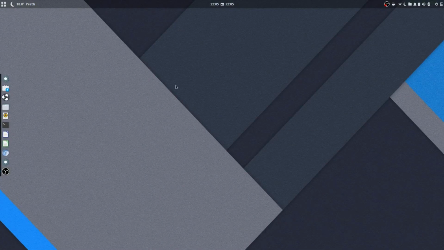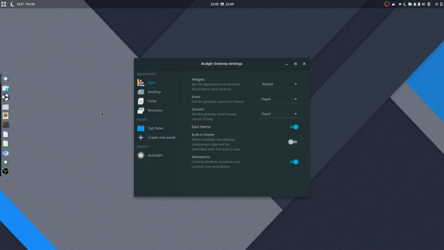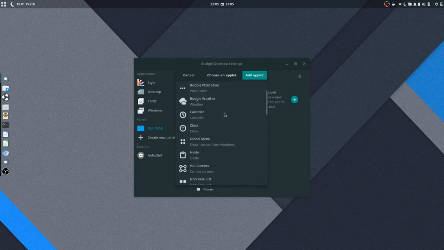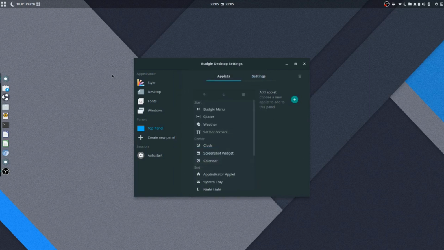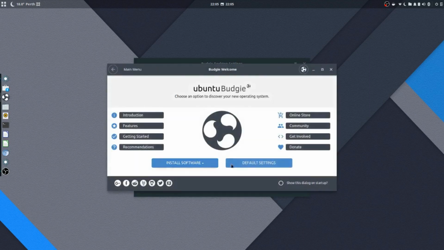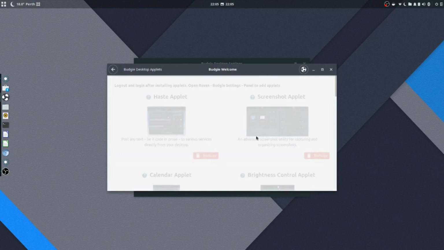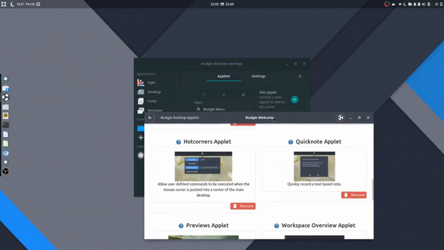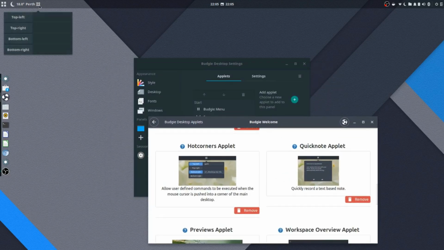Right, so I've logged back in and we're going to add some new applets to the panel. Hopefully they're all there. So we have our Hot Corners, add applet. So there you have your hot corner there. Let's just go back to Ubuntu Budgie welcome to Applets. So we're just going to have a quick look. Hot Corners. So what the Hot Corners does is it gives you a command.